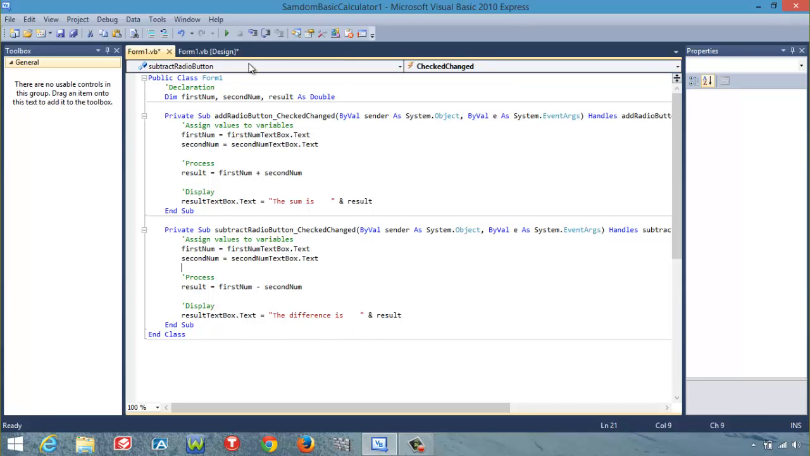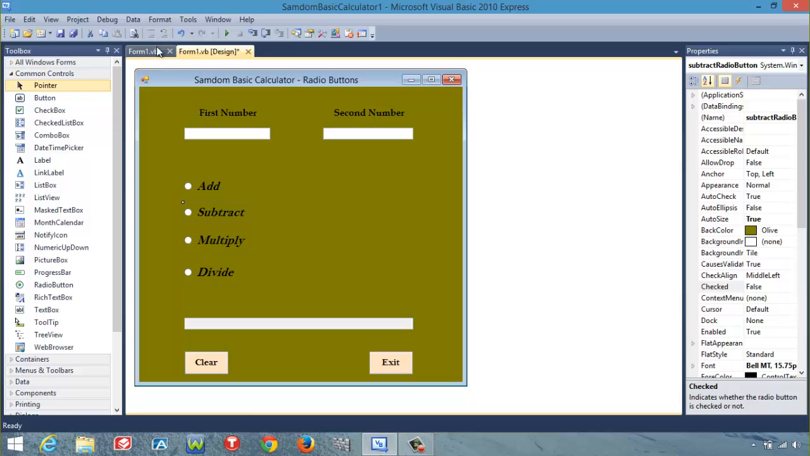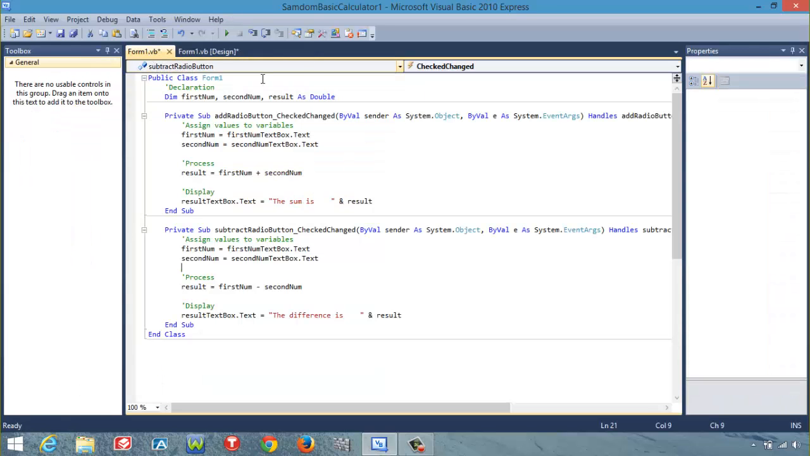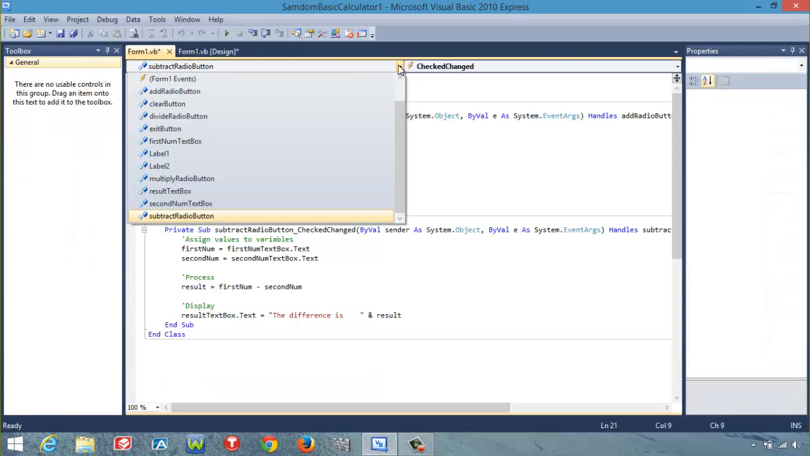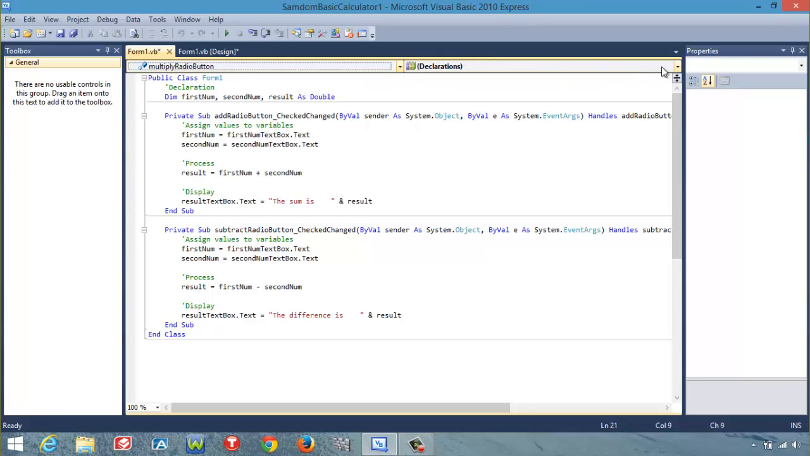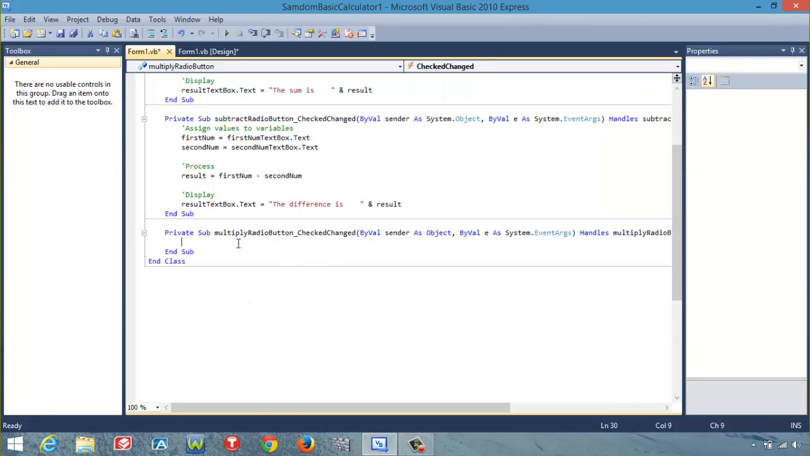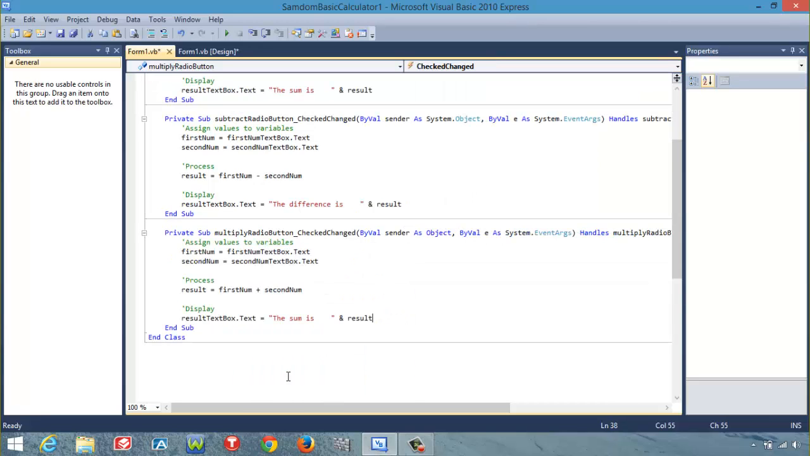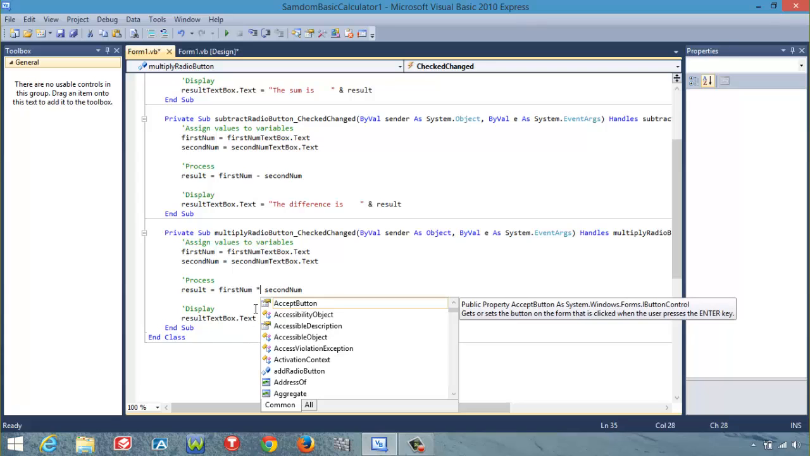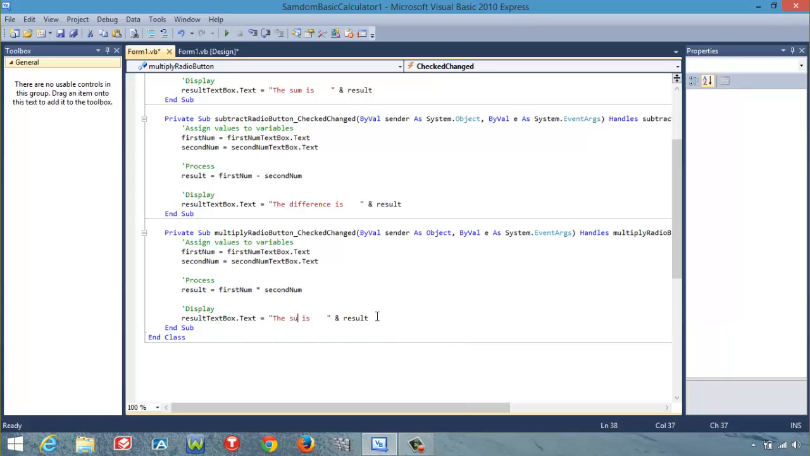You have this. Now I can do the same thing for multiply, but assuming I don't want to do it, I'll just come over here. I will type in M, multiply radio button, enter. Then I want check change as well. Check change, I just paste it. And I put this as multiply, and I put this as product.